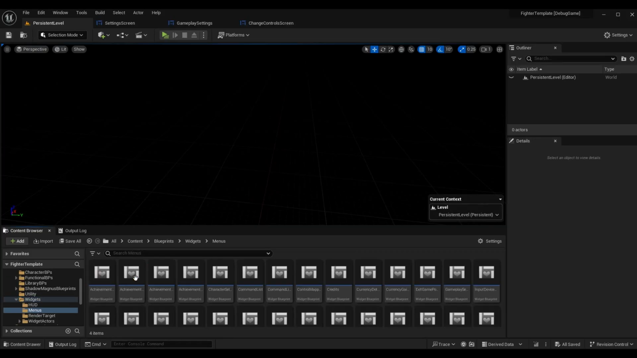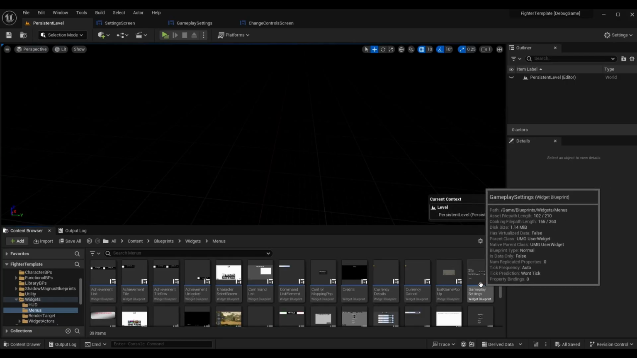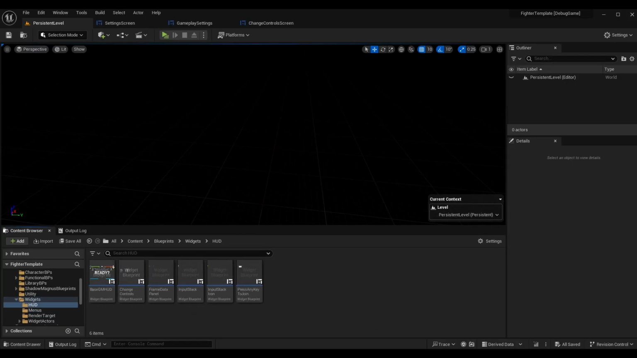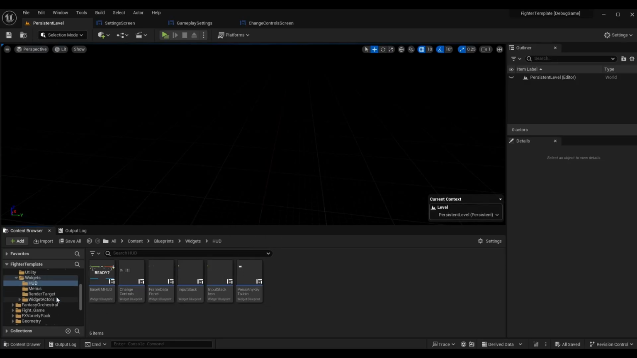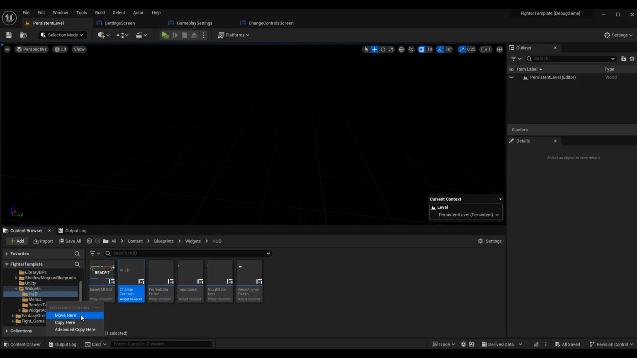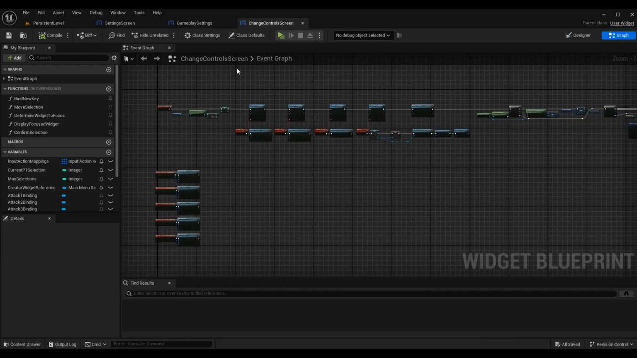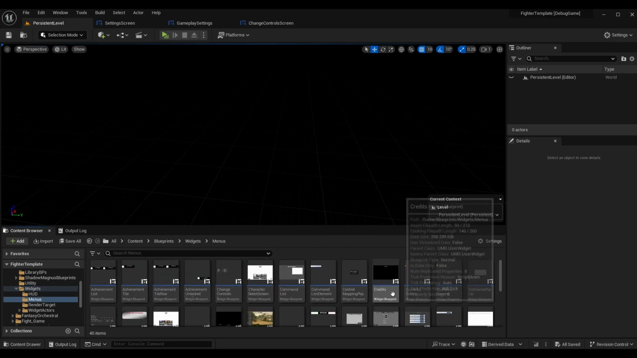So for me, these are in menus. I have settings screen, gameplay settings, and then my change control screen is actually in the HUD. I don't want it to be in there, so I am going to move it. I'm going to move change controls from HUD into menus. Manually do it by dragging like I did, and it should work perfectly fine. Unreal's pretty good about keeping all your references. So change control screen is no longer in HUD. They are all in menus where they should be.